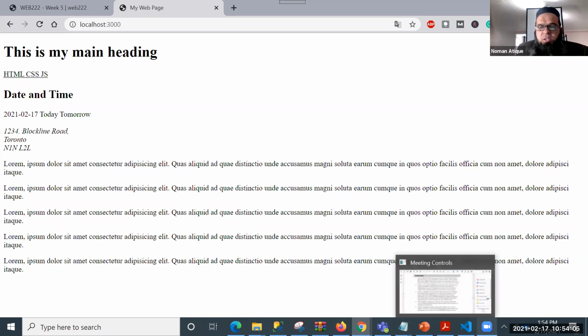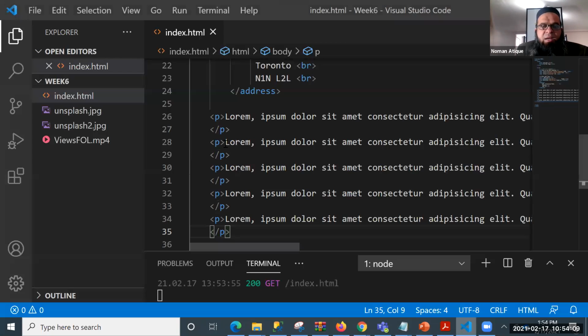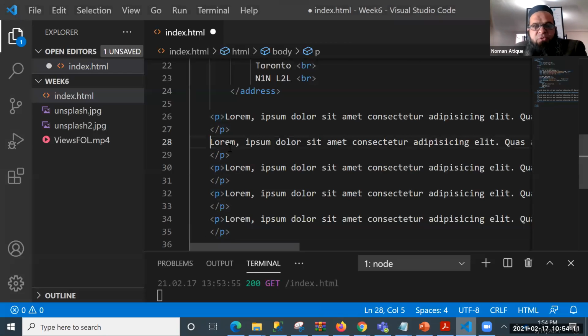It does not look very attractive. Let's try to make it a bit more attractive, and let's remove a few p's from in between so that 2 of them become one paragraph, or maybe multiple become one paragraph.